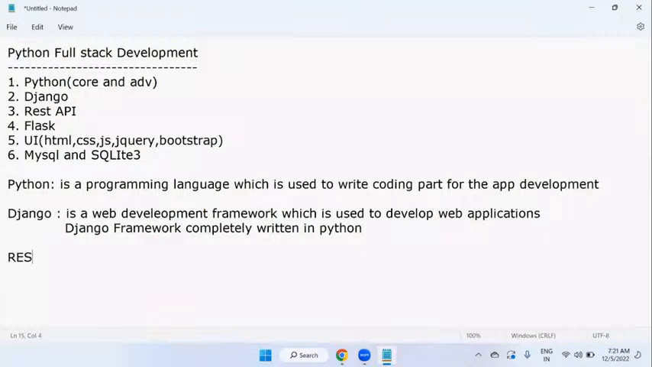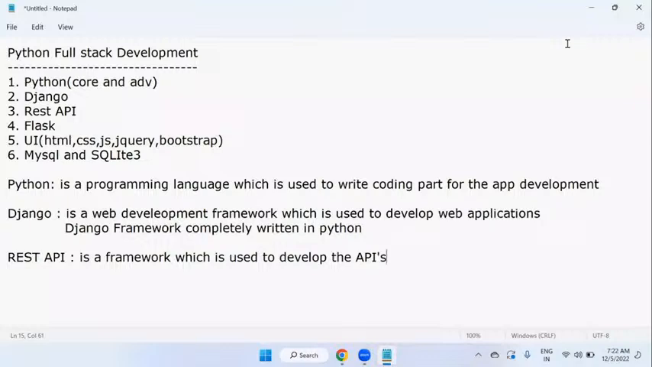Now coming to REST API. So what is REST API? REST API is also a framework, which is used to develop APIs. Nowadays, you know that APIs play a very good role in real-time applications. APIs means application programming interface. I'll discuss REST API in detail when it comes to its own subject, like Django.